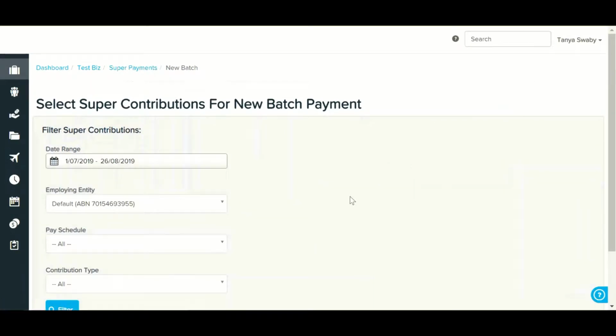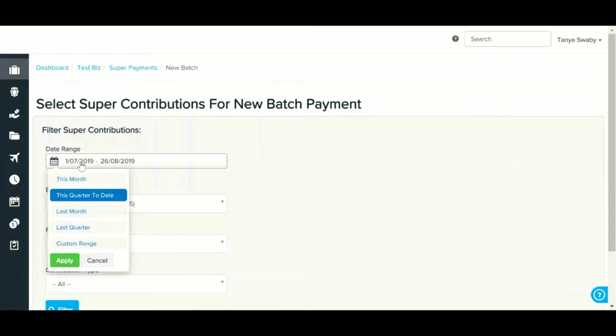and then you'll need to set the parameters you would like to filter the super batch for. The filter options here include date range, employing entity, pay schedule, and contribution type. The date range can be filtered by month, quarter, or a custom range. Remember that pay runs are identified by their paid date, so contributions will be included in a super batch according to the paid date of the pay run that the contributions were accrued in.